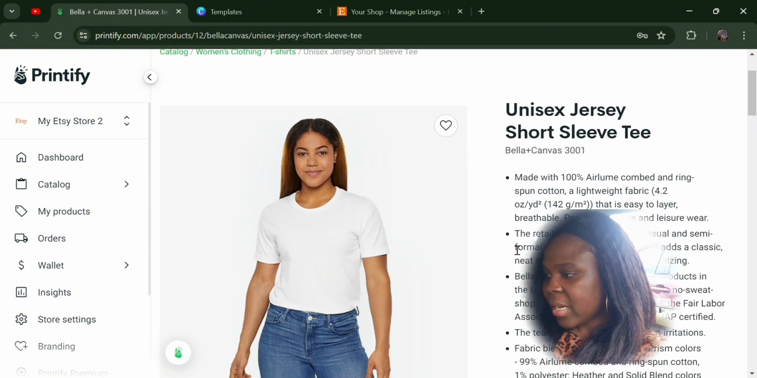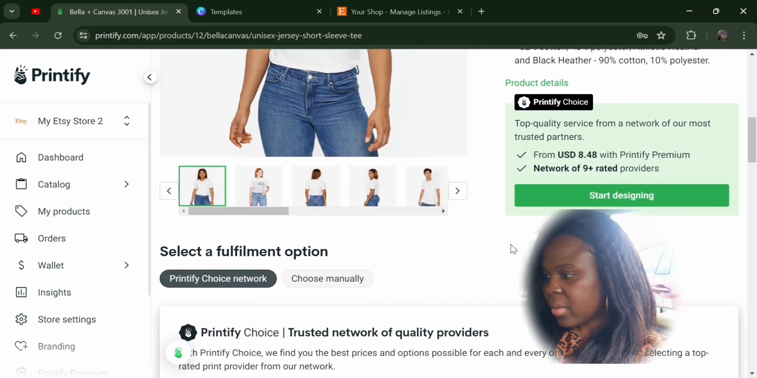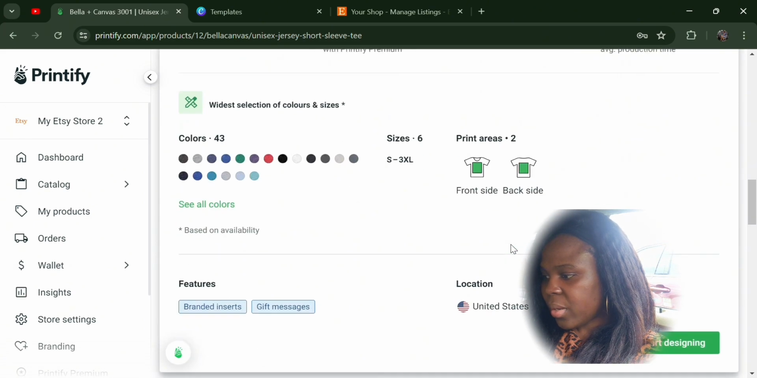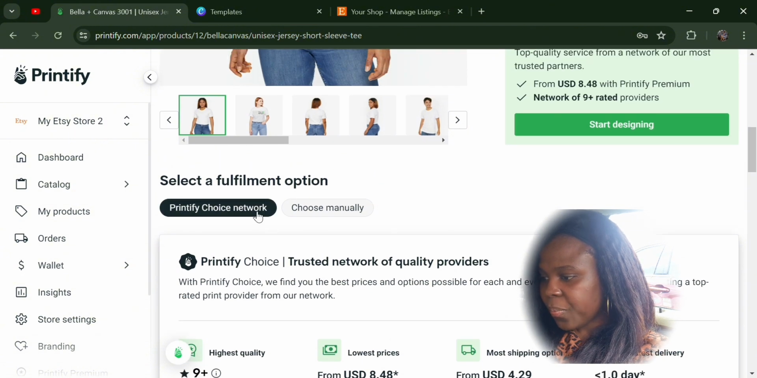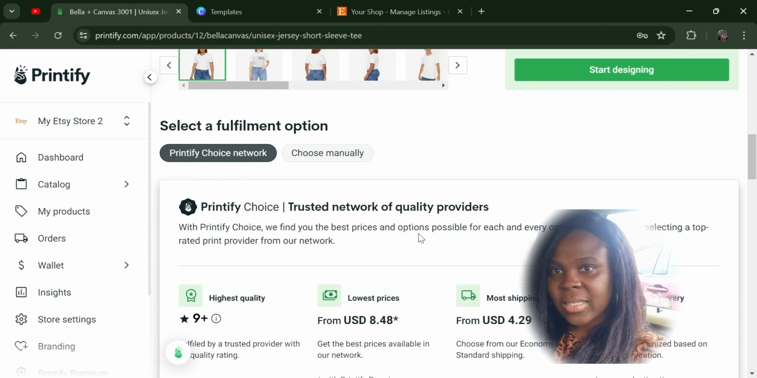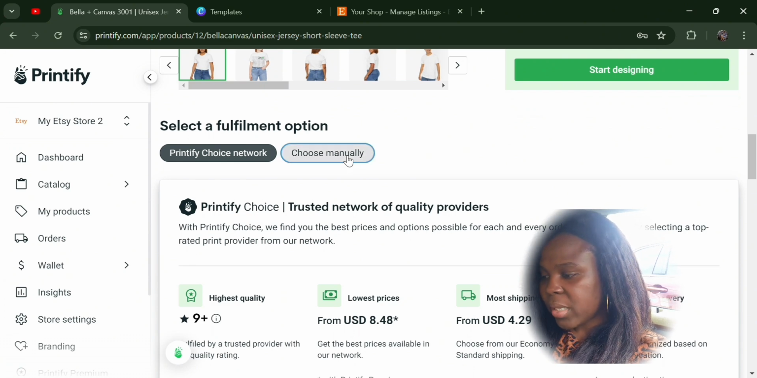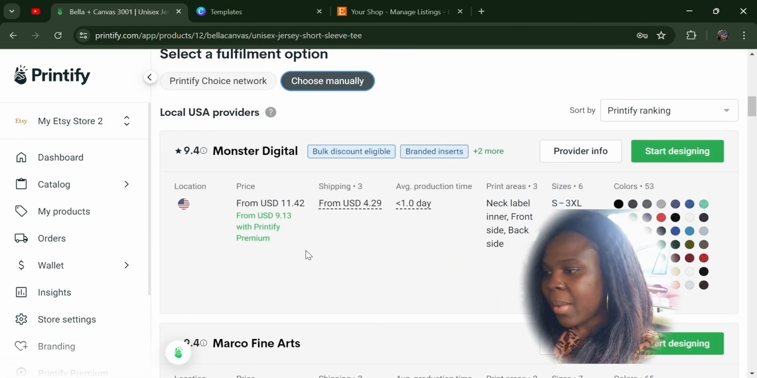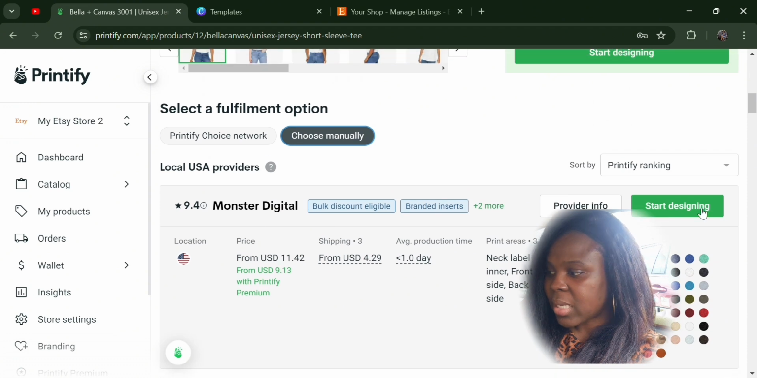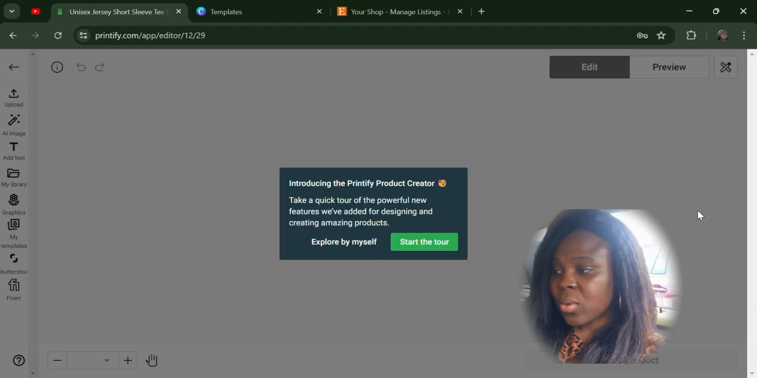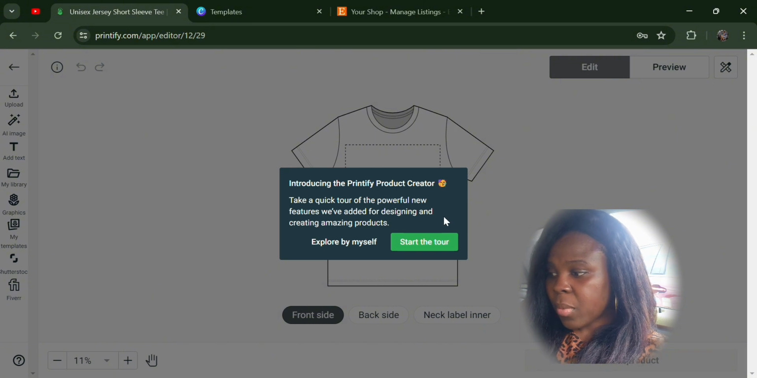And you can see over here. The next thing you want to start doing is designing. By default, Printify will choose from its network of providers, but you can choose manually as well. Monster Digital is very common and very reliable, so I use Monster Digital all the time. I encourage you guys to always use Monster Digital.